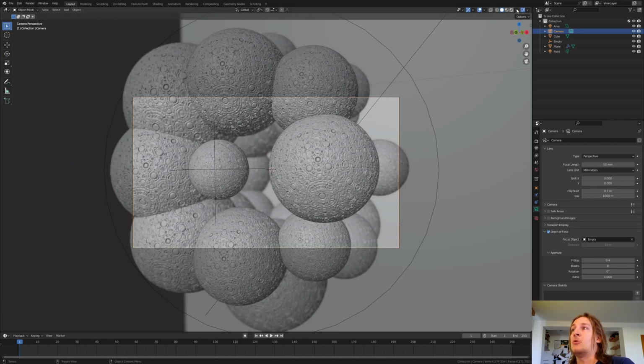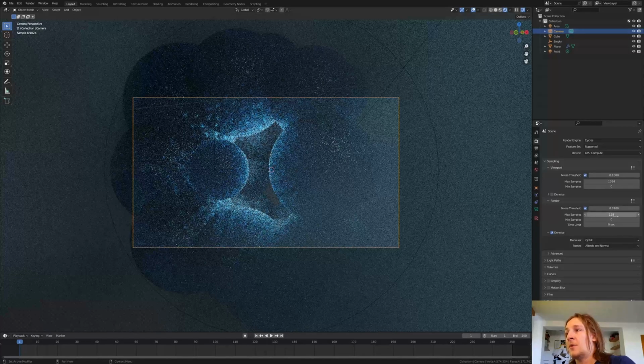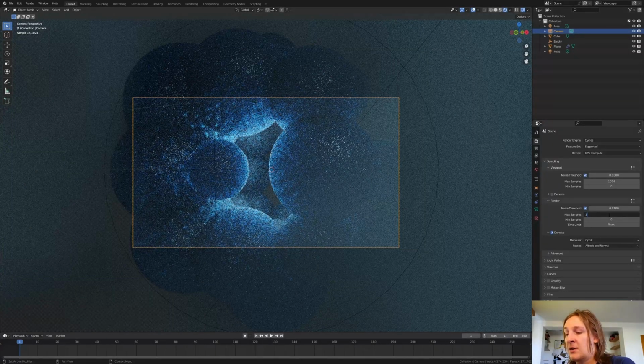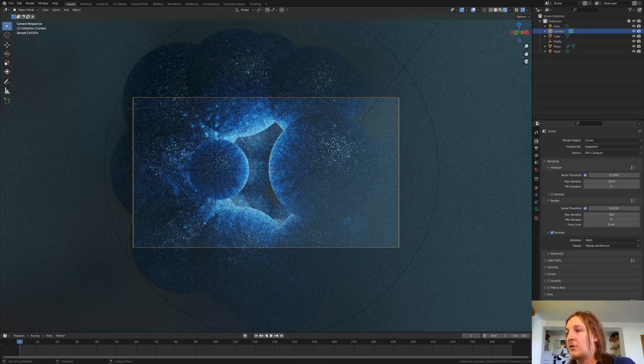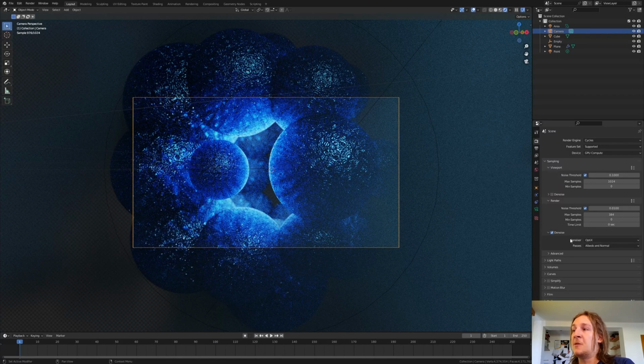Let's go back to rendered view and go to the render properties. I'm going to set this to 384 and go to color management and set the look to very high contrast. You can also use denoise. If you have an NVIDIA GPU, you can use OptiX or OpenImageDenoise. If you don't, you can only use OpenImageDenoise.